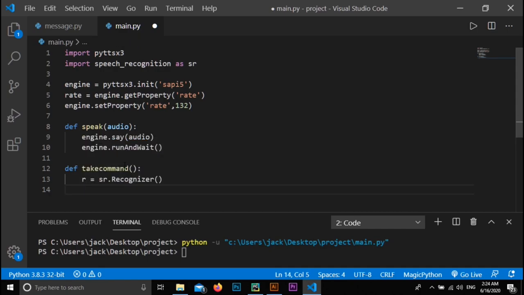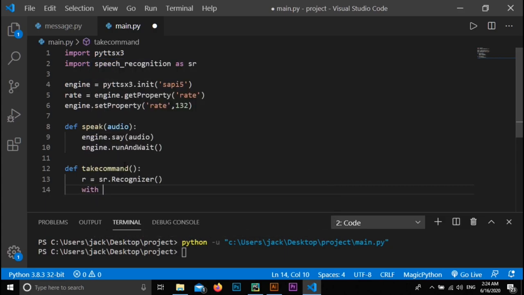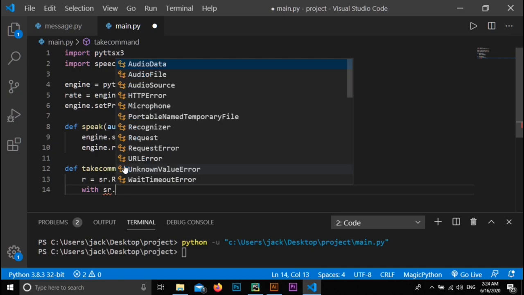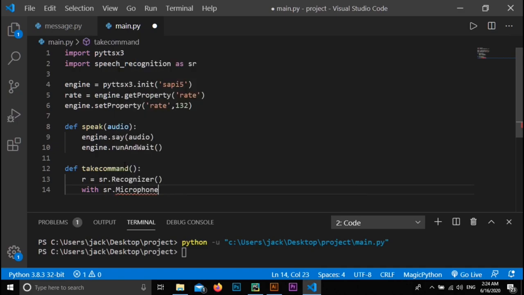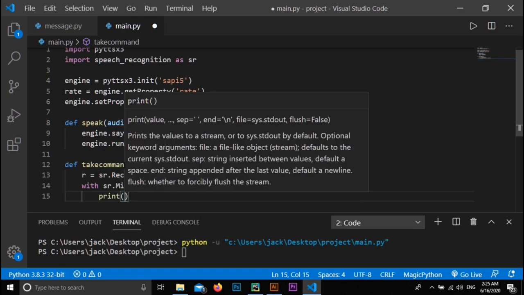Now we are going to use with sr.Microphone() as source. We are going to use the microphone as the source, okay? Because we are giving voice command, so the microphone will be used. And we are going to print, so see, now when we are giving voice, it will print listening.